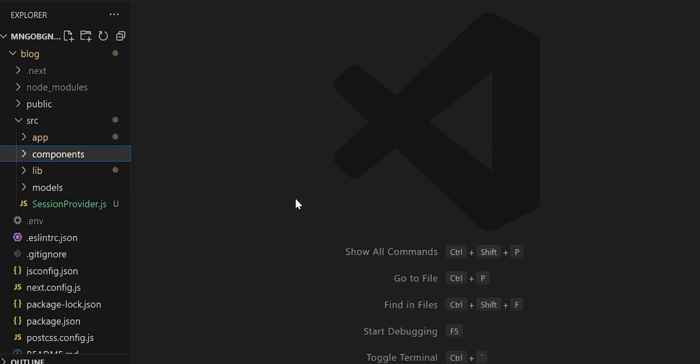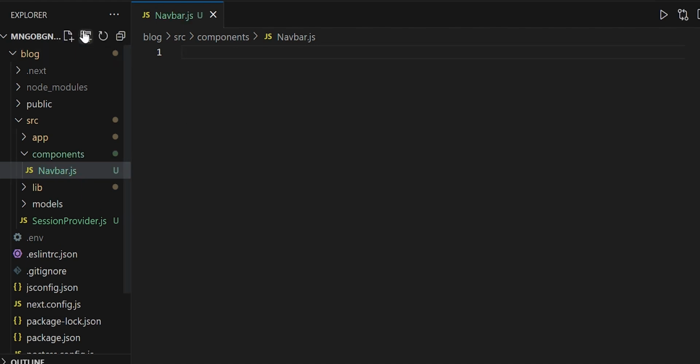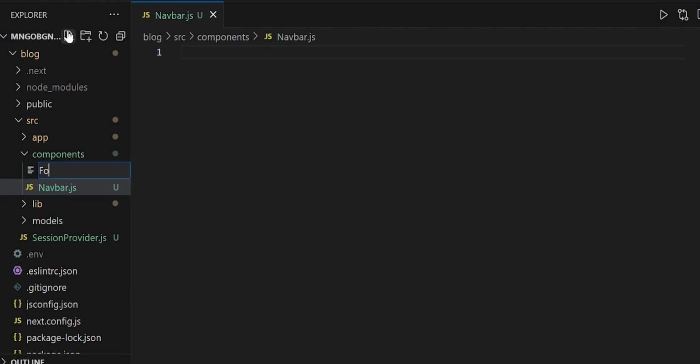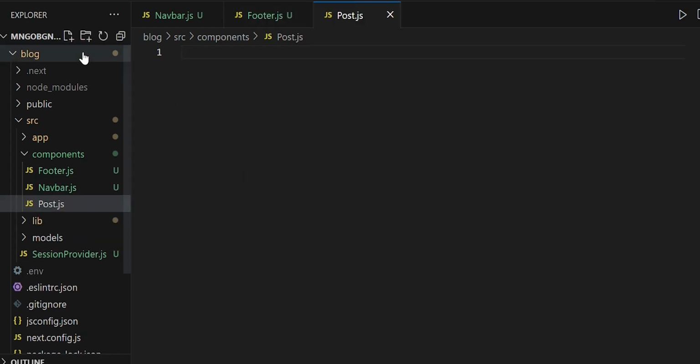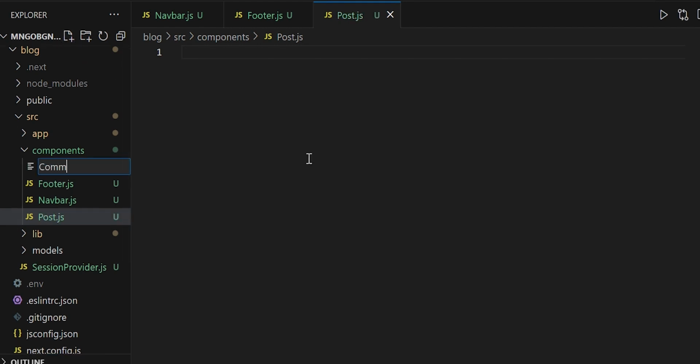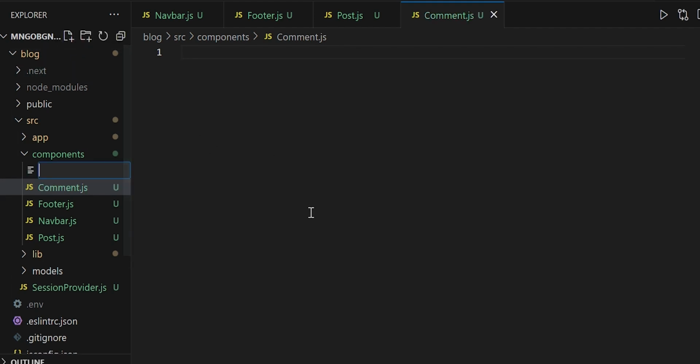And inside of components, we're going to add in a few files. We're not going to set all of the files up in this video, but let's just go ahead and add them for right now. The first file that we want to add is navbar.js. The next file is footer.js. The next one is post.js. The next one is component.js. And last but not least is going to be hero.js.